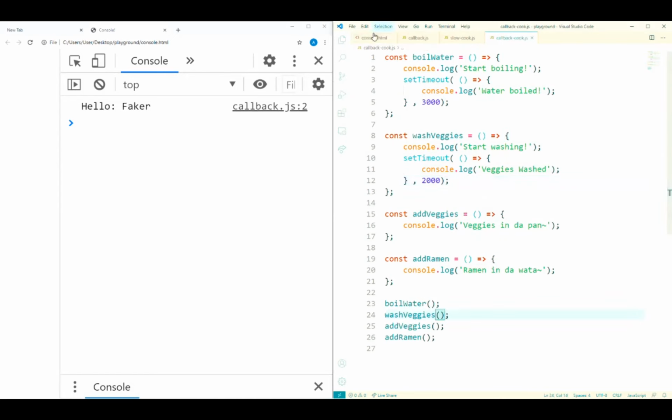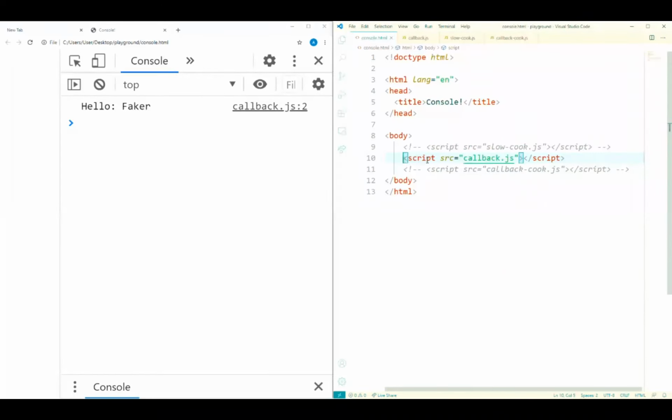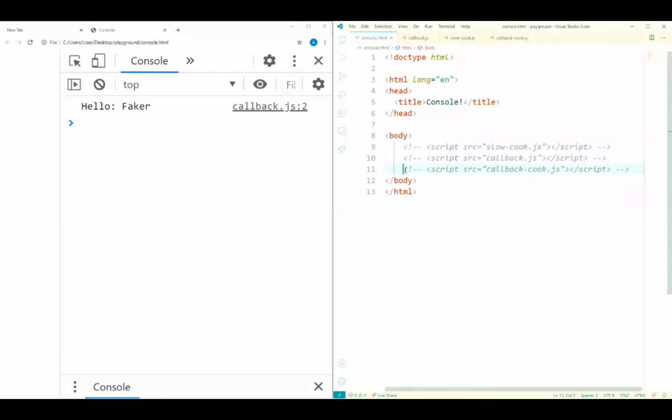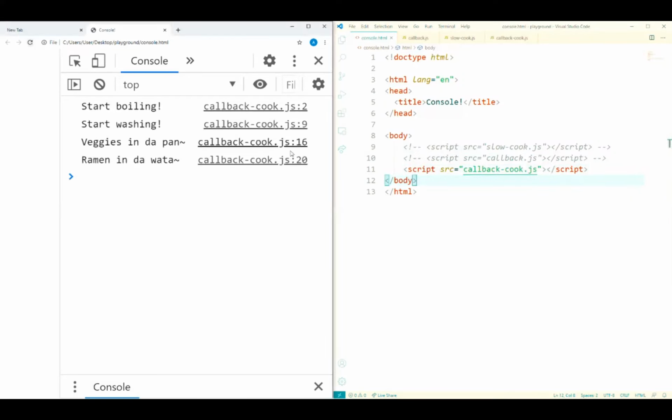So let's give this a run, right? Here, this page is saved in a file called callback.js. So we're gonna put this. I have a script tag here called callback hook. So let's go ahead and reload this and see what it does. Right. So notice that it started boiling and started washing at the same time. I'm gonna do it again. You might have missed it. So we start boiling and start washing at the same time, and then veggies have washed and water boiled ended at the same time. Right.